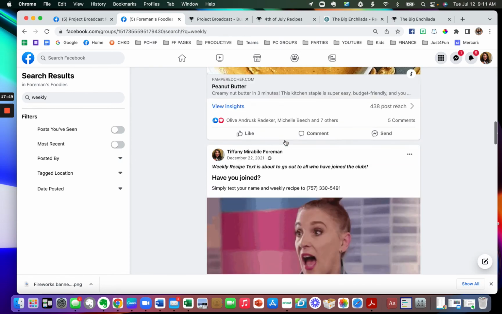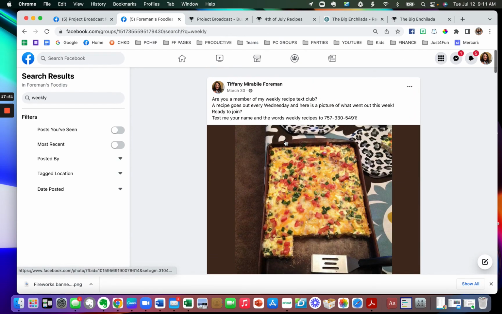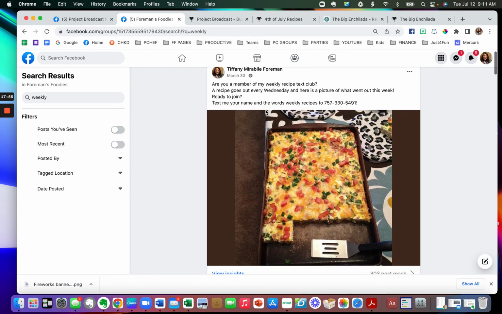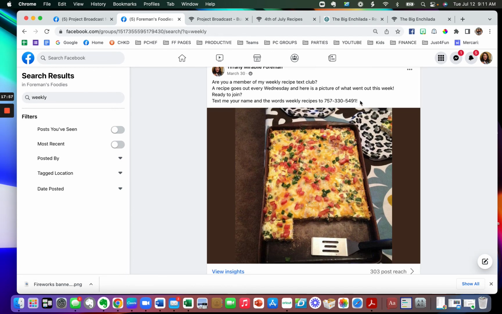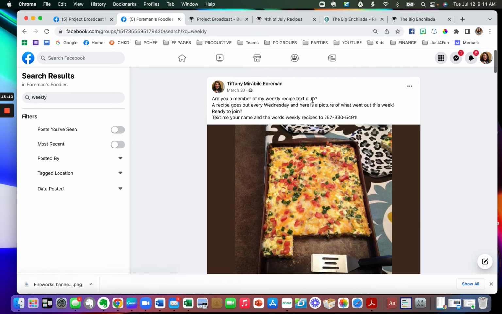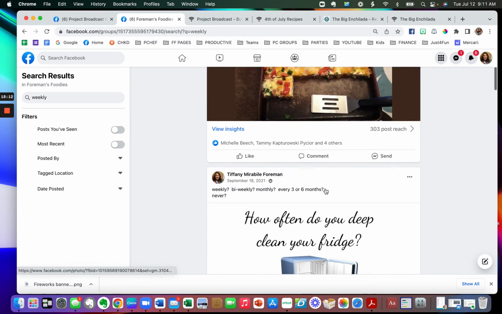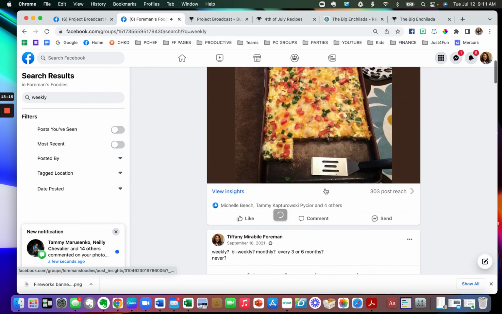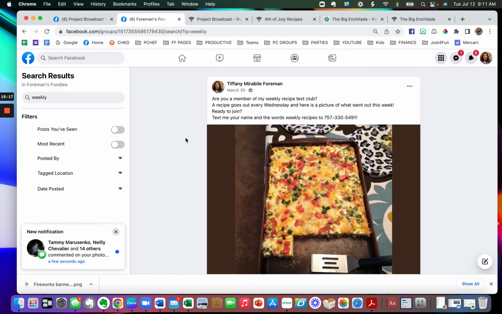And then what I do is sometimes I send a teaser. Are you a member of my weekly recipe club? Here's a recipe I sent out this Wednesday if you want to join. And this actually should have been one word, weekly recipe, not that. But as they text me back, I just applied the correct keyword. So every now and then I'll post a teaser so that they can re-see that again and rejoin. Maybe they weren't in the right spot.